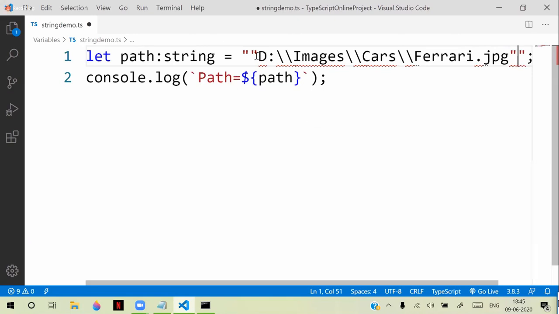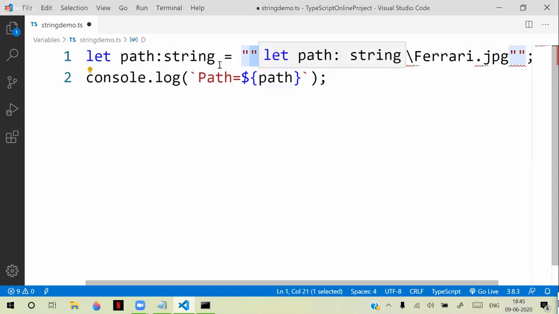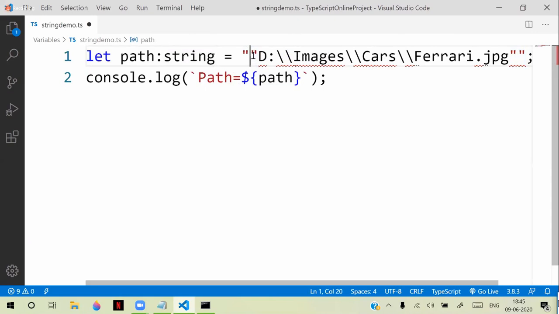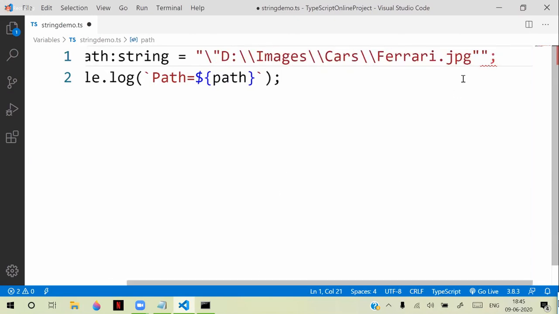Then in that case, if you want this double quote as a general character to print, what we have to do is precede the double quote with a slash. That means here we need to precede the double quote with a slash. That means we are using slash to print the non-printable character. So any non-printable character you can print by using that slash.